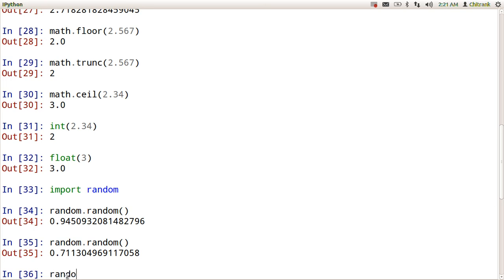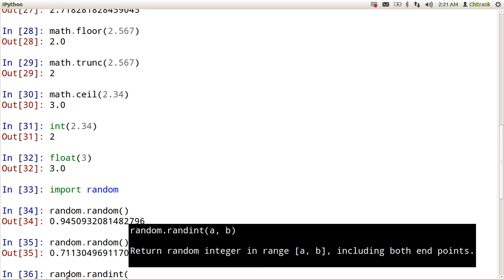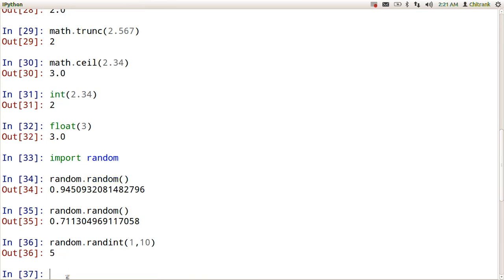So I just write random.randint between 1 and 10. When I hit enter, I'll get 5. The number 5 lies between 1 and 10, so it's the number which we got from this range of 1 to 10.